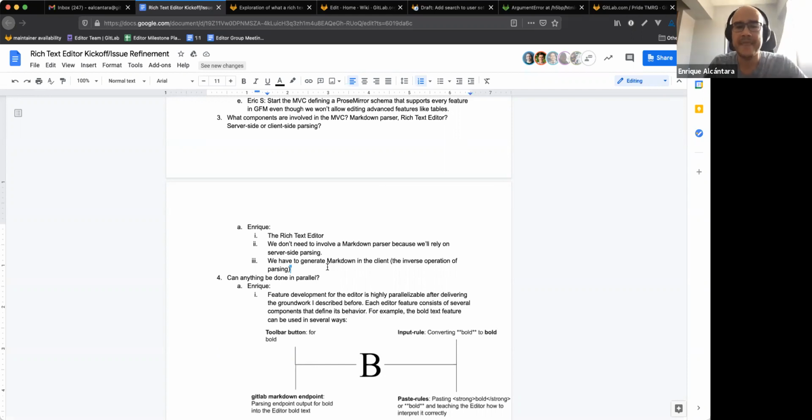that the editor is not rendering Markdown. It's not rendering HTML. It's generating Markdown, and then the server is doing the opposite. It's taking Markdown and generating HTML. So we will be comparing two operations that are doing exactly the opposite thing.